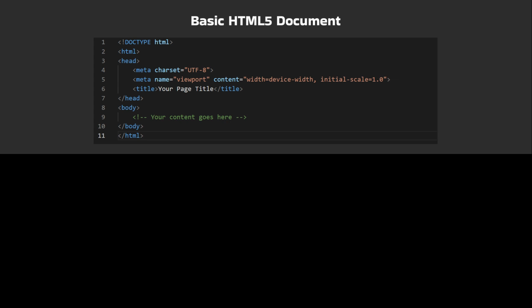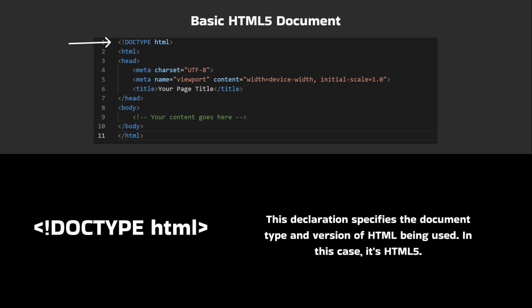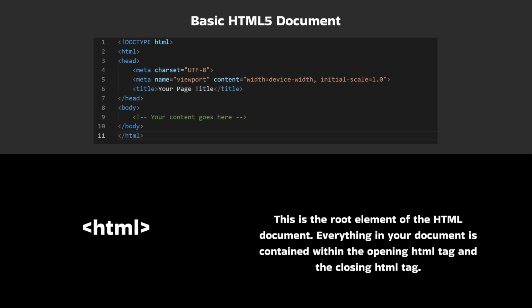The basic structure of an HTML document follows a standard format known as an HTML5 document outline. Here's a breakdown of the essential components. Doctype HTML. This declaration specifies the document type and version of HTML being used. In this case, it's HTML5. The HTML tag. This is the root element of the HTML document. Everything in your document is contained within the opening HTML tag and the closing HTML tag.